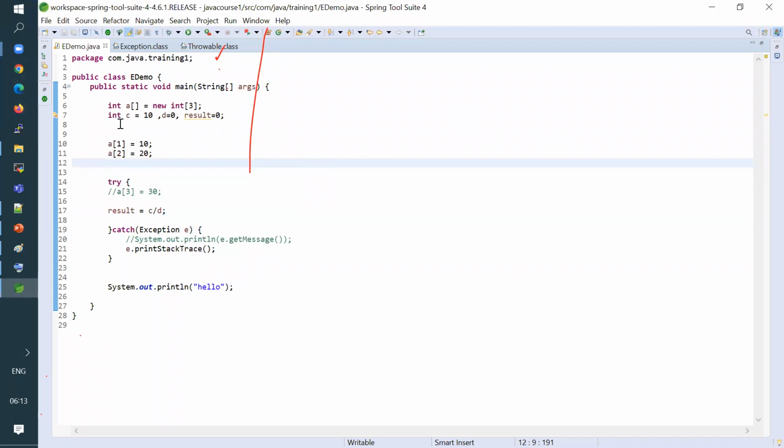Make it quick. If you see here, C value is 10, D is 0. I'm doing C by D. What will happen? It's going to be infinity.